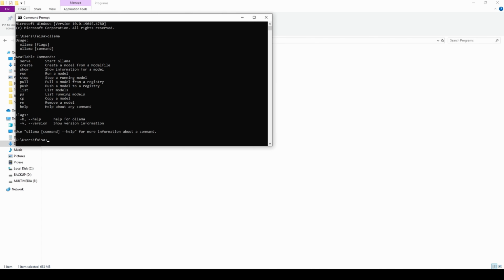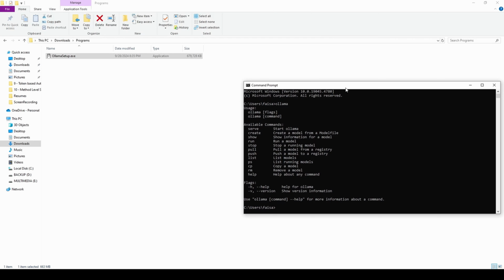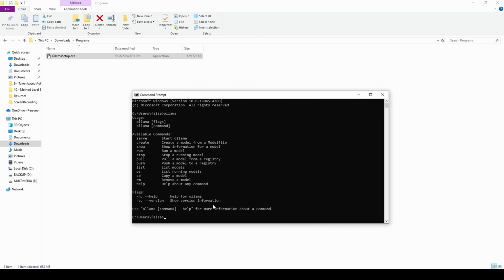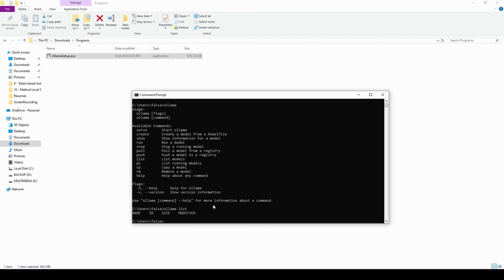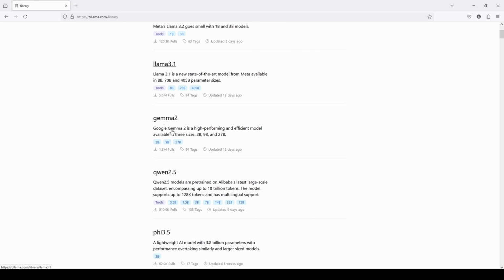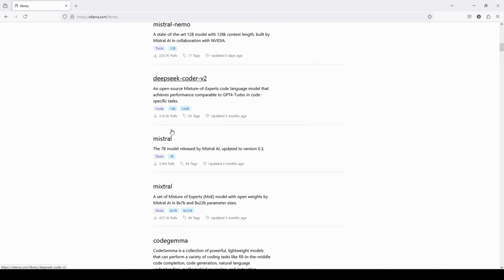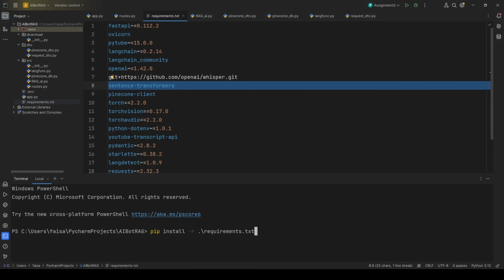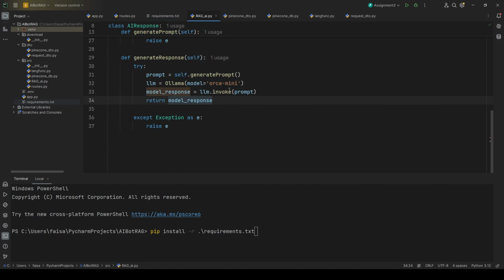I will say ollama. Here we can see Ollama has been installed, and now I will say ollama list. Here we don't have any Ollama model right now, so to provide a model name, we will go on the Ollama website and click on models. Here we have a list of models, and because we are using Orca Mini in our code, we will search for Orca Mini.